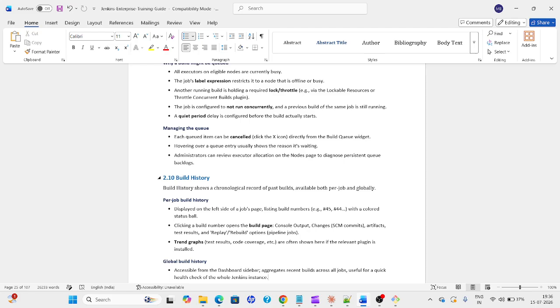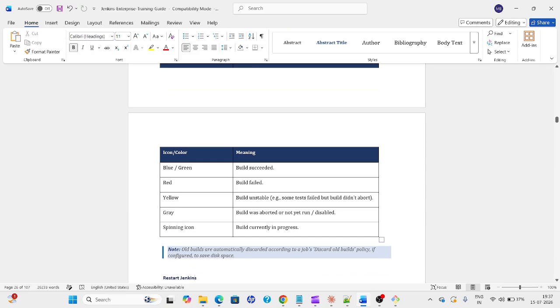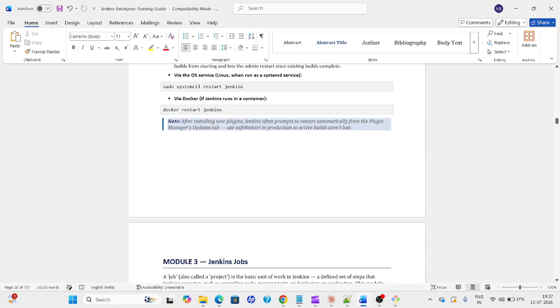Hovering over a queue entry usually shows the reason it's waiting. So it will show why it's waiting and how much time it will take. Admin can review executor allocation on the nodes page to diagnose a persistent queue. So admin can review the executor allocation and what exactly is happening, why it is waiting. Everything we can see by admin only.